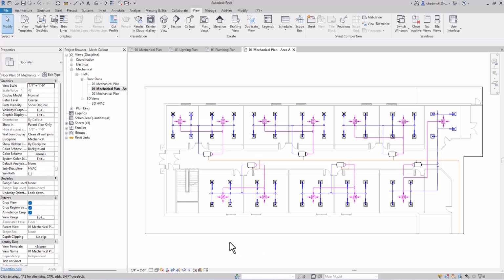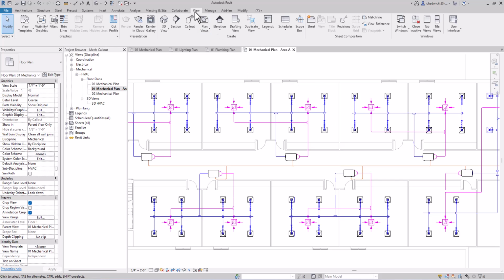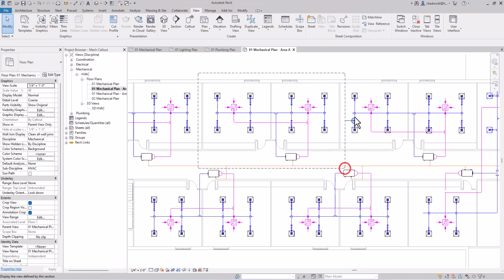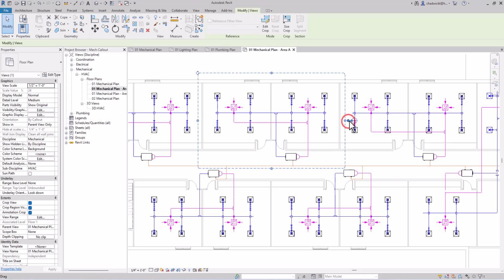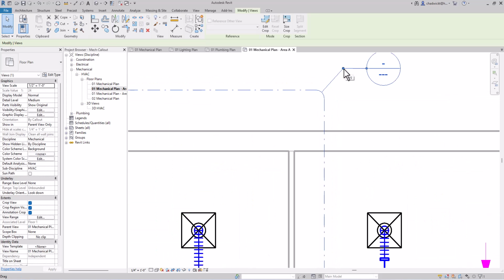I'm going to come down to my view control bar and turn off the display of the cropping region here. And then I'm also going to create one more callout of a typical classroom HVAC system here. So I will choose the rectangular callout tool this time, and once again pick a couple of diagonal endpoints here. And then once more I can move my bubble to a better location and of course straighten that out as well as best I can. There we go.